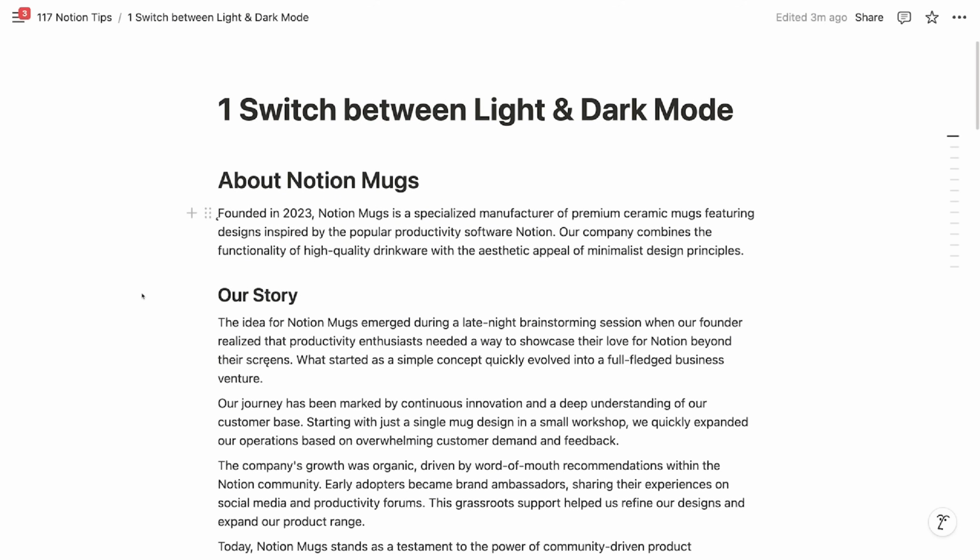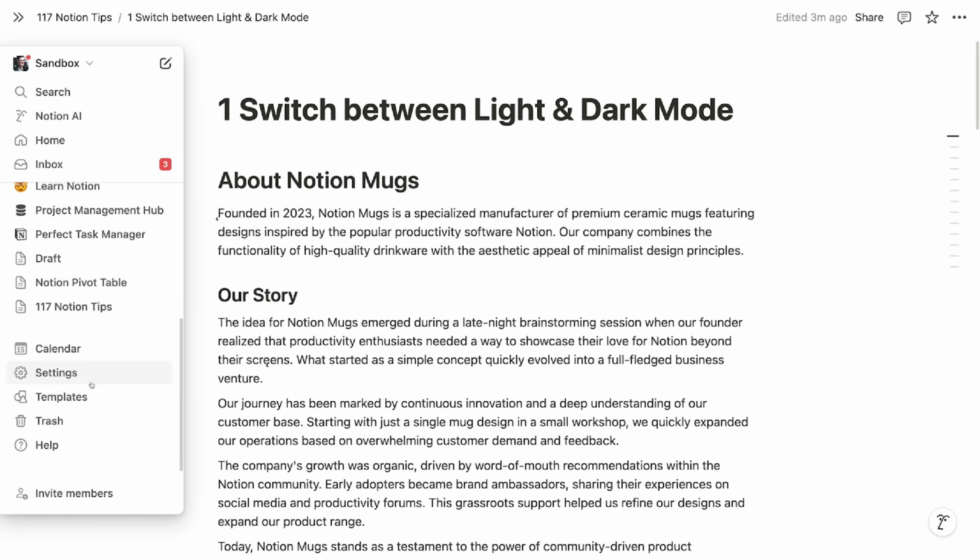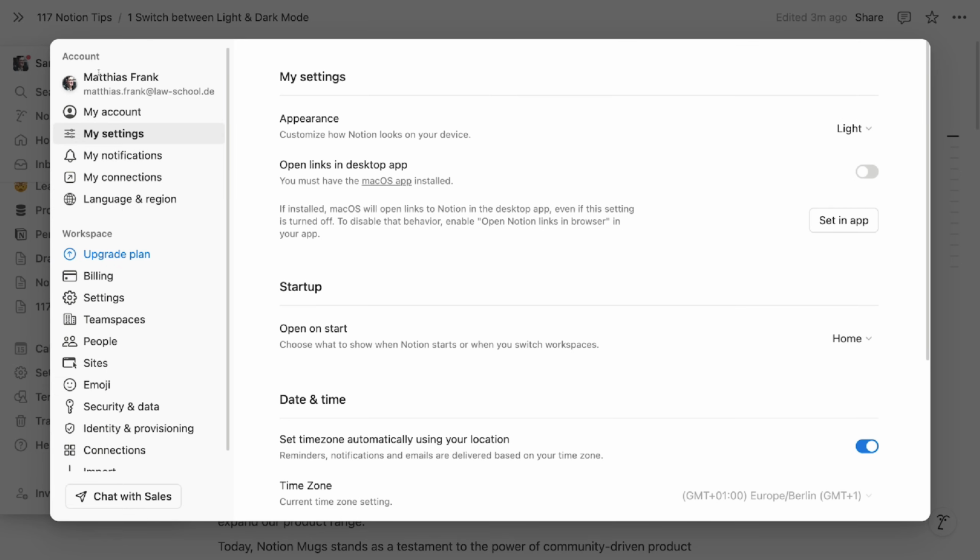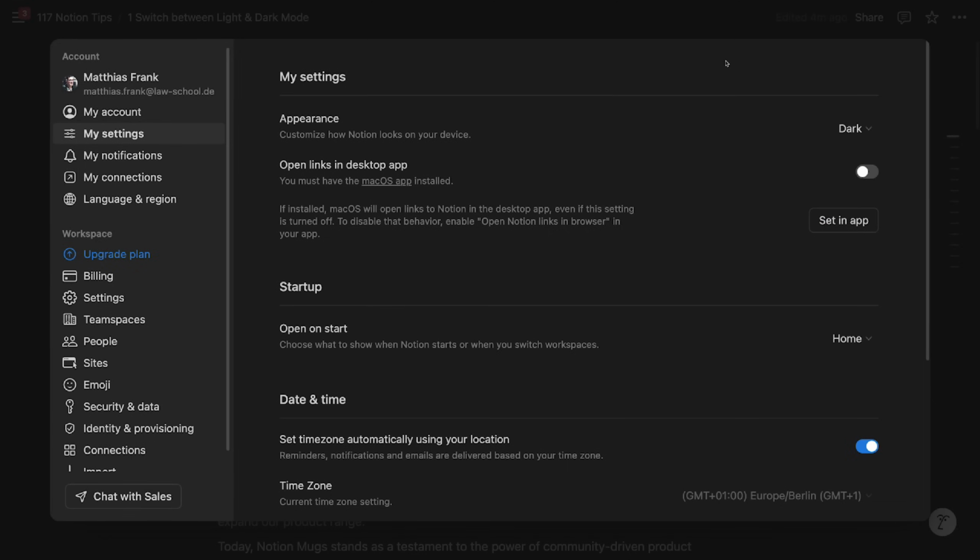Number 1, quickly switch between light mode and dark mode. This has probably the biggest impact on how your Notion looks. To change this, you want to go to your settings. So in your sidebar, and then towards the bottom, you find the system settings. And here under your personal account, my settings, you see appearance, and I currently have it set to light. You can switch it to your system settings or to dark mode.